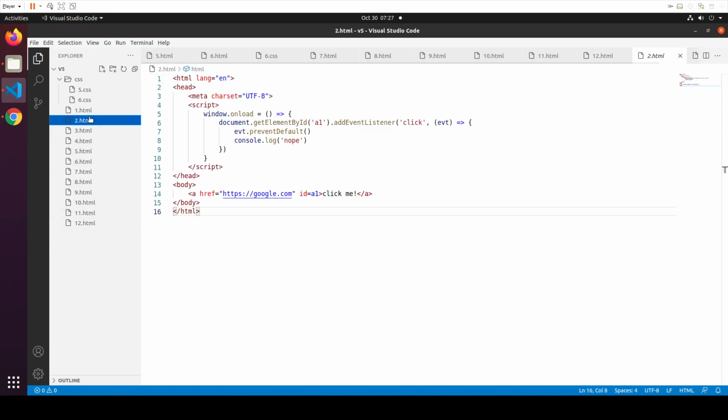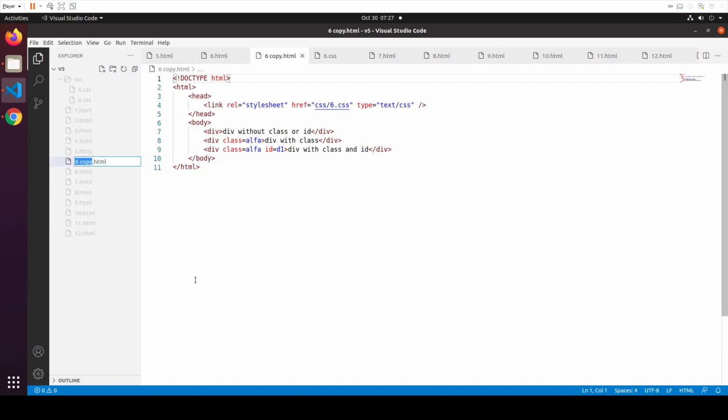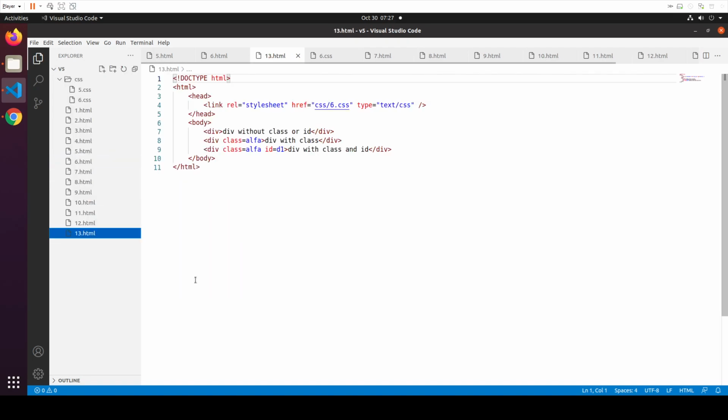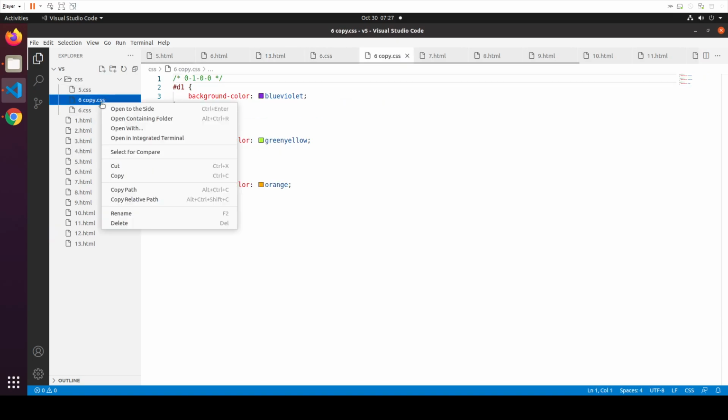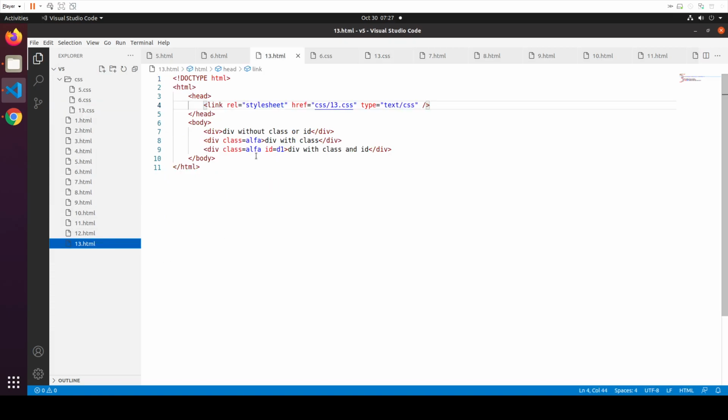Let's just go to this one. It's 6. I'm gonna make a copy of 6, and let's have a 13 CSS, which is also going to be a copy of 6. Right, so we saw that the selector with the class was more specific than the one with the element, and the one with the ID was more specific than the one with the class.